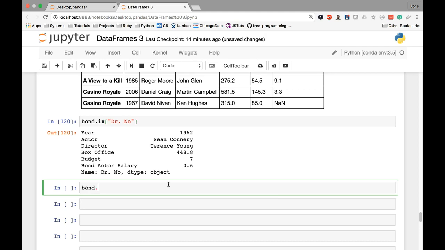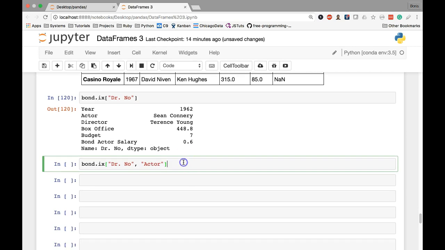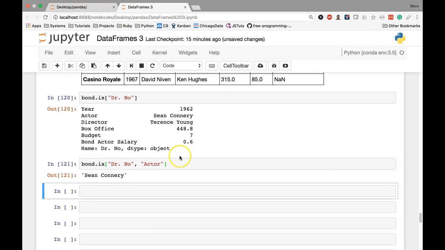So for example, if I do bond IX Dr. No, that's going to give me all of the columns right here. We can see the complete series. If I want to change the value in the actor column, I have to write actor as my second argument. Or of course I can give the index position of the actor column, but of course to me strings are always easier to work with. And of course this code by itself will work. So if I execute this, I'm going to get Sean Connery because that's the cell at the intersection of the row Dr. No and the column actor.